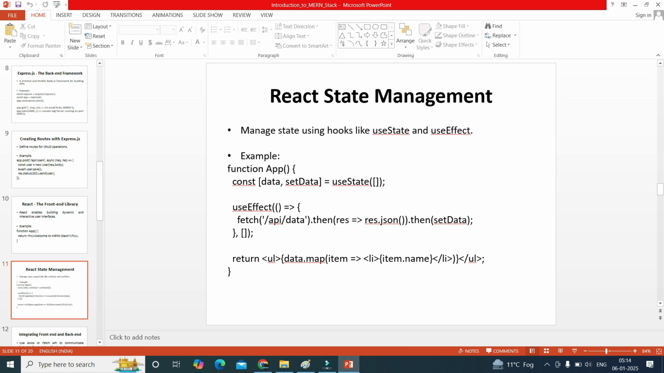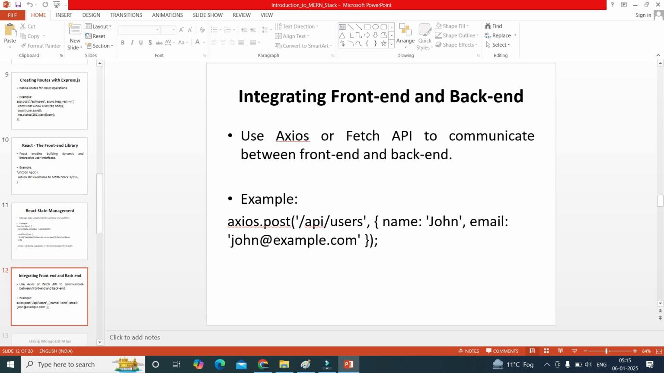Because the web is stateless, and the HTTP protocol is also stateless, you need to have something that will take care of the state. So React has various libraries and functionality that will manage the user state, and there are certain hooks, or predefined functions and components, available like useState and useEffect that will maintain the state in React.